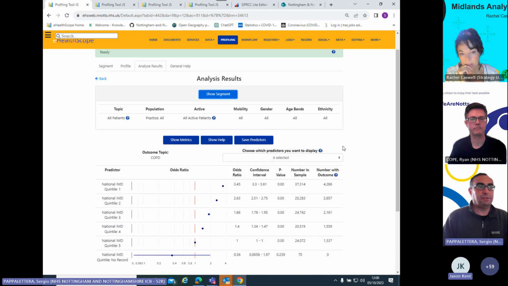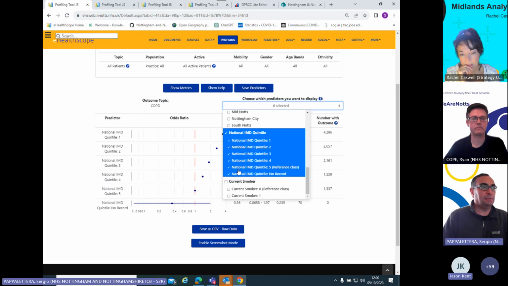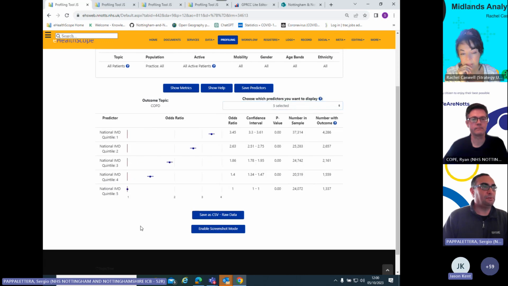Is COPD associated with deprivation? Well, we can exclude people without a record so it doesn't skew our confidence intervals. Compared to people living in the least deprived quintile, people in the most deprived quintile are just above three times more likely to be diagnosed. So from a statistical point of view, there is a strong association between socioeconomic deprivation and COPD, and you can see there is actually a linear association. The likelihood of COPD increases with the increase in deprivation.